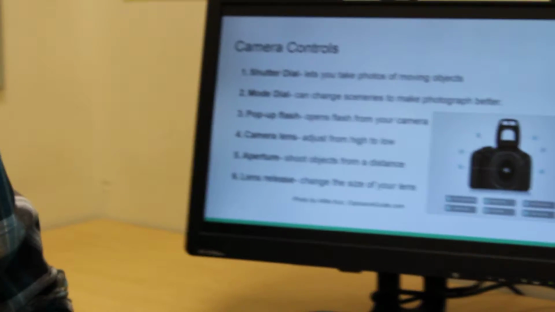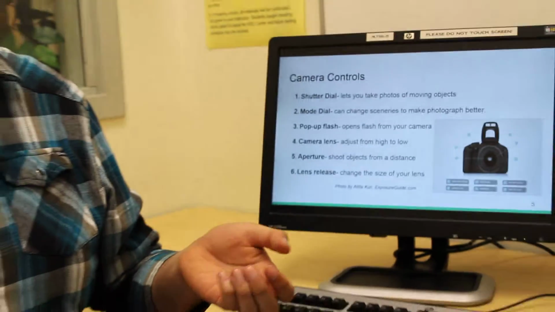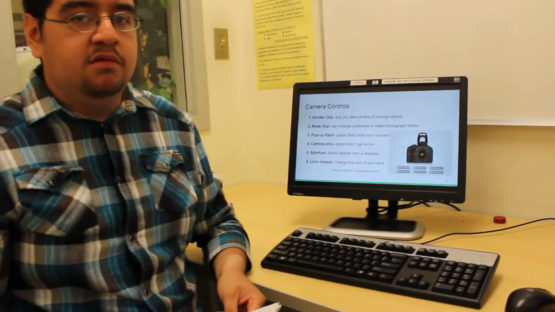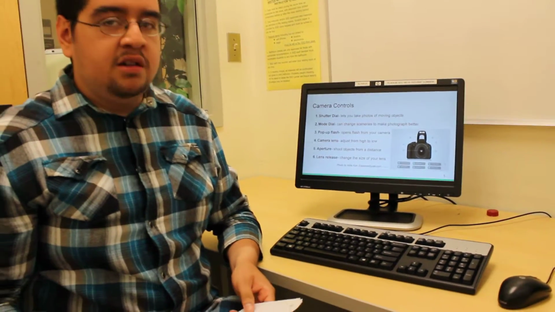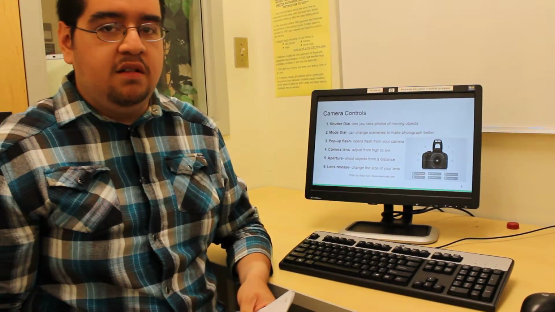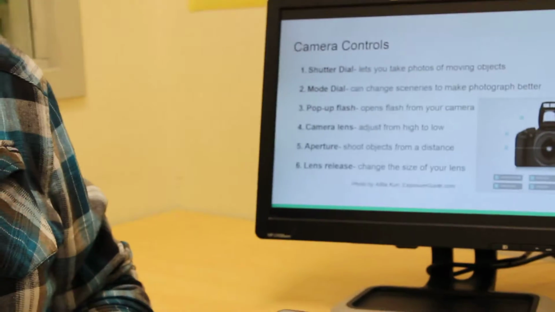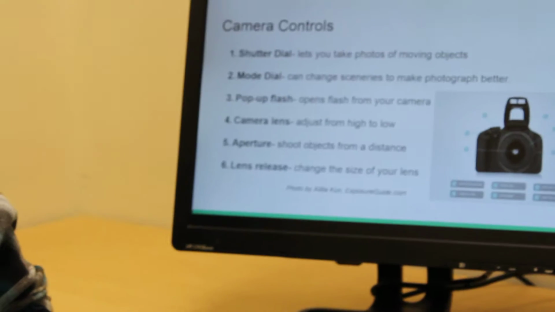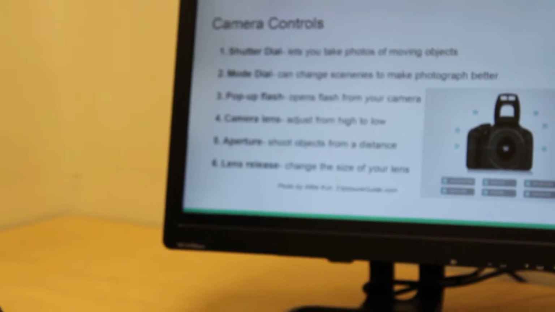The camera lens is in the middle. You can adjust it when you need to get a closer view of your object or person. Aperture, which we'll be learning a little bit later, can shoot objects from a distance. And the lens release, which can change the size of your lens. If you need to take a closer image, you can always take off your lens and change it to a bigger size or a smaller size.